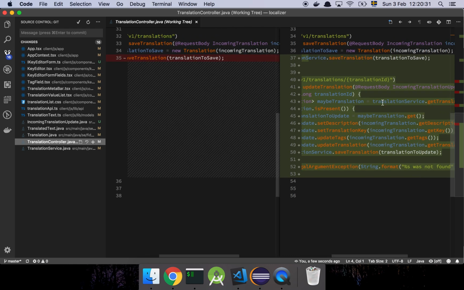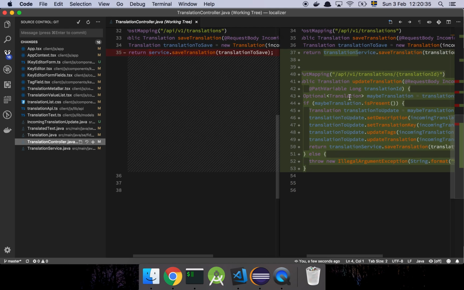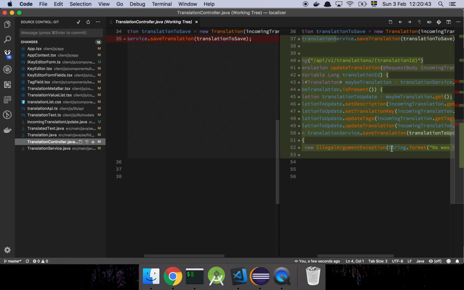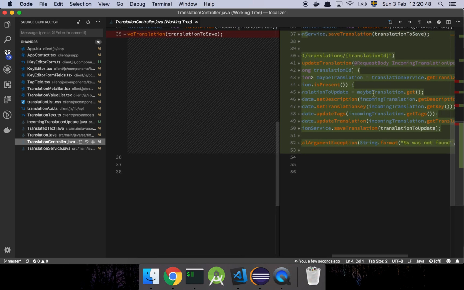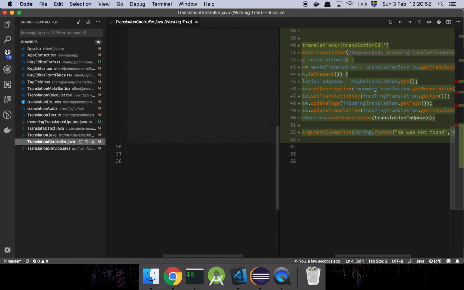And then we are going to go to the translation service, and we're going to grab our translation. And if we find one, we are going to do stuff. If we don't find it, we're going to throw an illegal argument exception and say that it wasn't found. We couldn't find a translation associated with it. And in the case that we do find it, we're just going to grab the value from the optional, and then we're going to set the description. And we're going to set the translation key, and we are going to update the tags and update the translation.